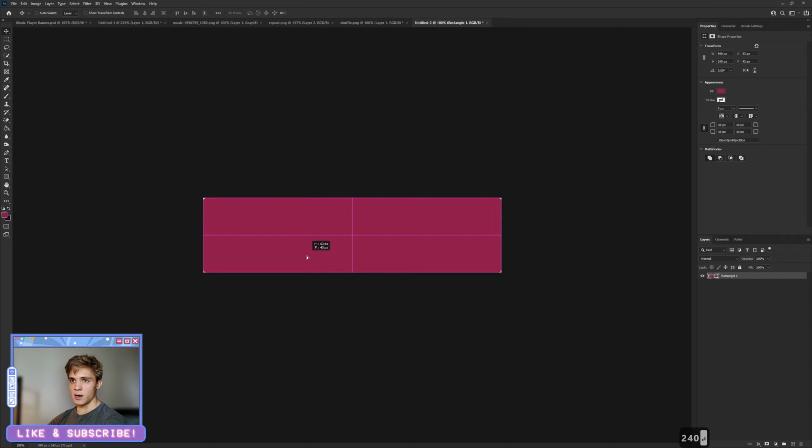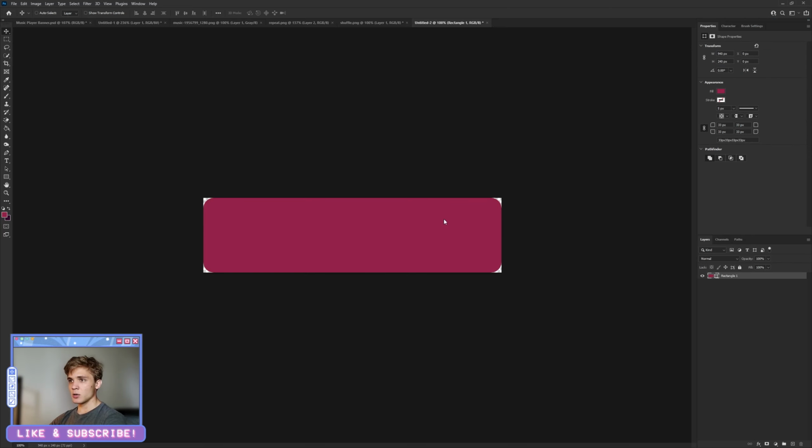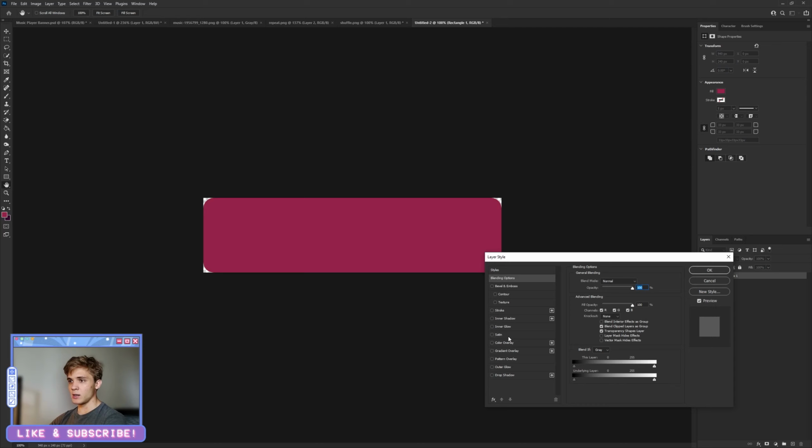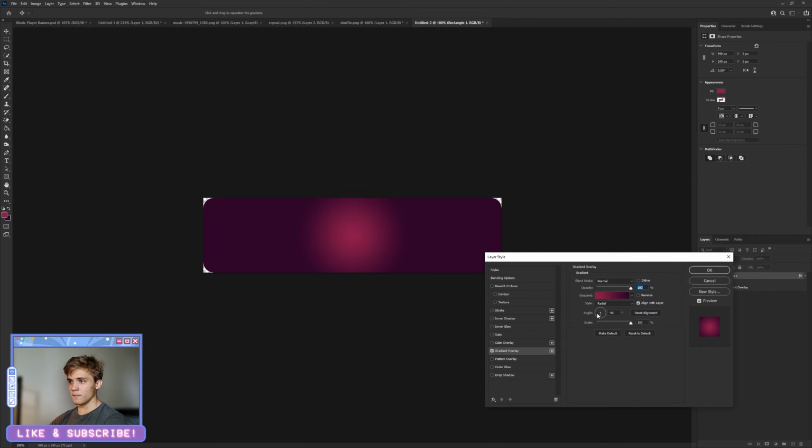And let's just go ahead and drag that into position. And as for the corners, we want them at 33 pixels. Now, we're going to go into our blending options, go into our gradient overlay, go to our gradients, basics, let's click this one, and we want linear.